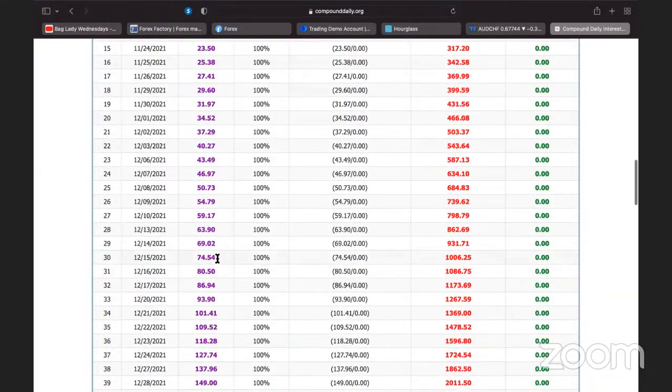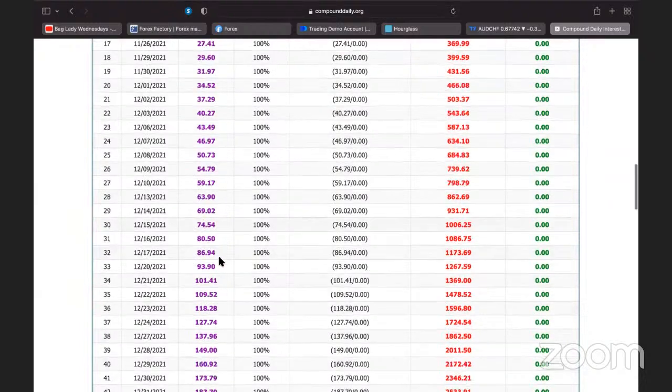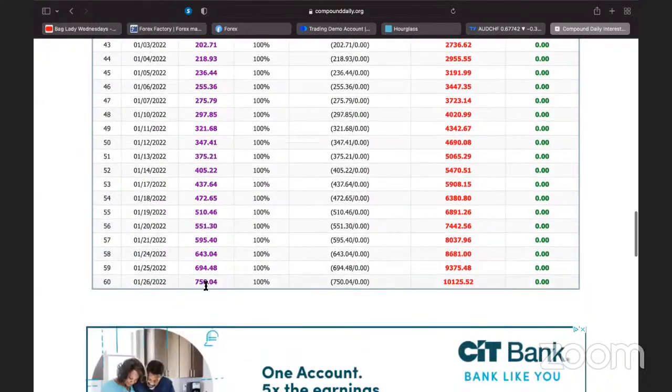And here, still 8%, but because you're allowing that compound interest effect to happen, 8% is now $74.54. That's awesome, right? There are people that don't make this in a day working, right? And on the last day, 8% is now $750.04. So it's just by being disciplined, having patience, and we saw that on display here today, and sticking to the plan.